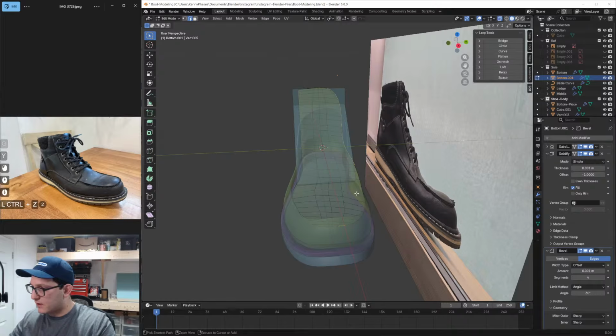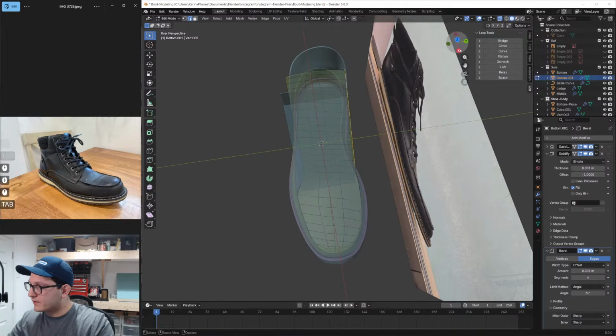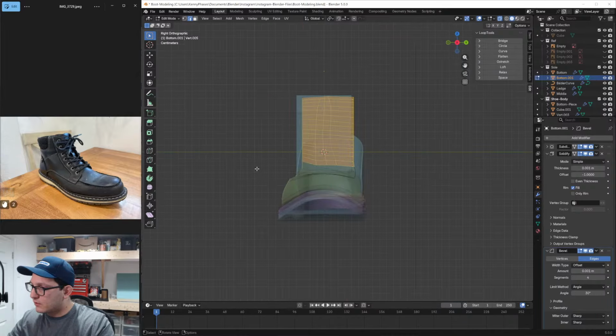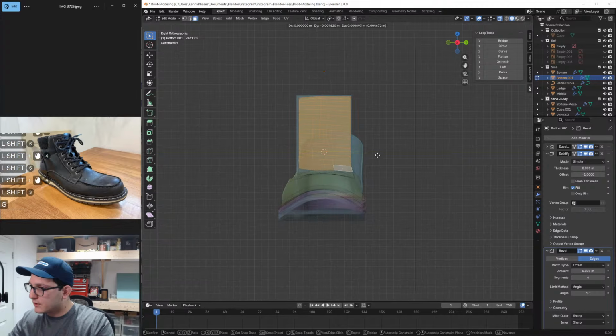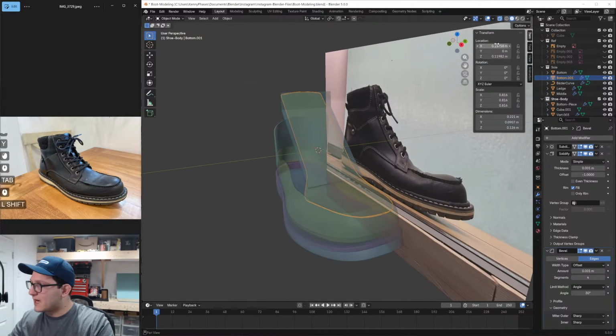Looks like I accidentally grabbed an edge that I didn't want. S Y 0, G Y. Perfect. So we kind of have something that looks like this. I know, it looks a little weird, but we're going to fix it, I promise. I'm going to select all of these faces here, 1, 2, 3, 4. Bring it over. S Y. Cool. So now we have something that looks kind of like this.